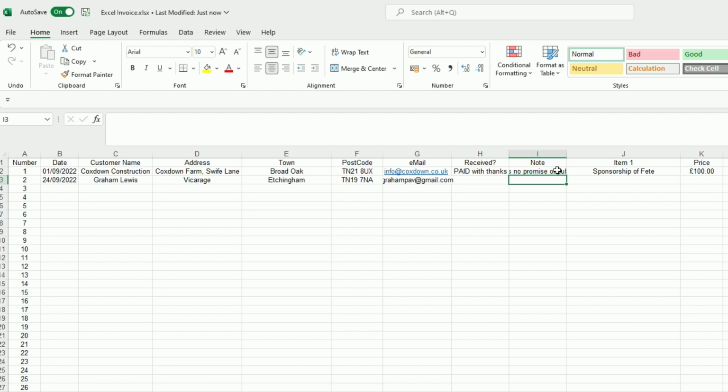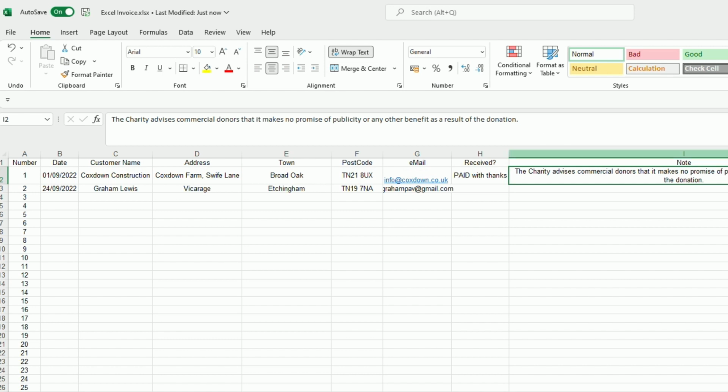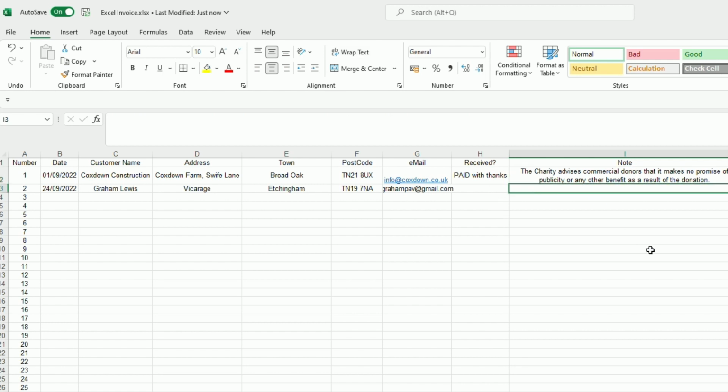And then under note, I might want to write a note to the customer. When I'm doing charity donations, businesses can only claim their donation against tax if, let's just wrap the text so you can see it, they can only claim the donation against tax if there's no promise of a benefit. And so if you're doing one for one of our fete sponsors or similar, you need to put this one in, okay? No promise of publicity or any other benefits as a result of the donation. All right. Graham's not making a donation, so we're not. Oh yeah, we'll put in a note.